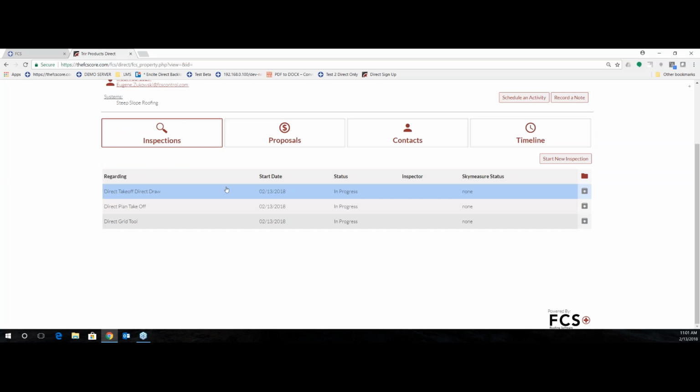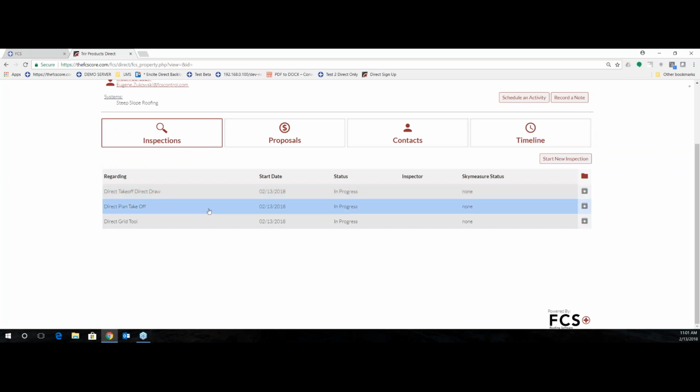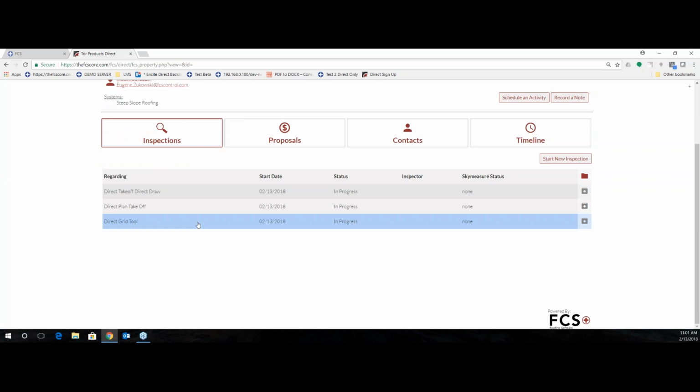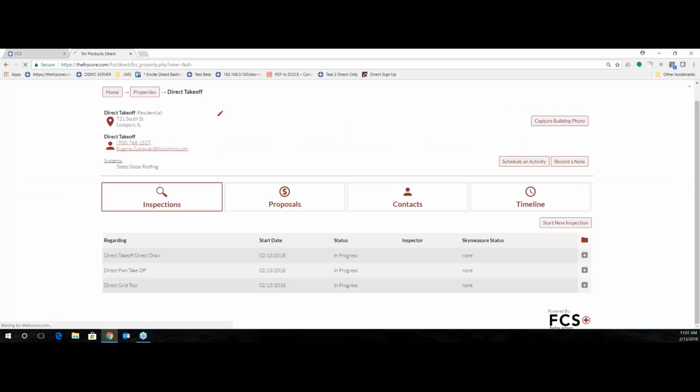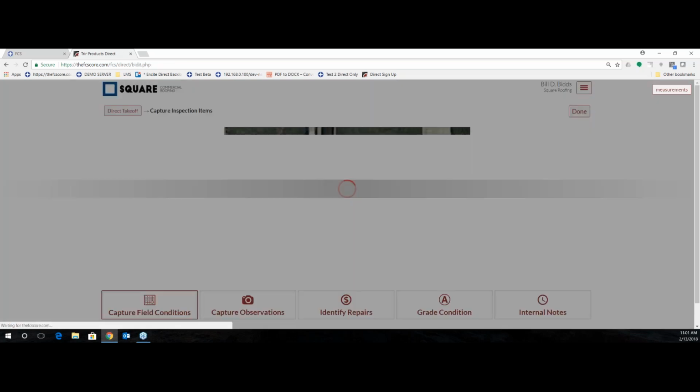I'm going to show you today how to do takeoffs using 3 separate methods. We have the draw option, the using a blueprint or a plan takeoff option, and of course the direct grid tool. I'm going to go ahead and start with the direct draw tool. Go ahead and select it here.